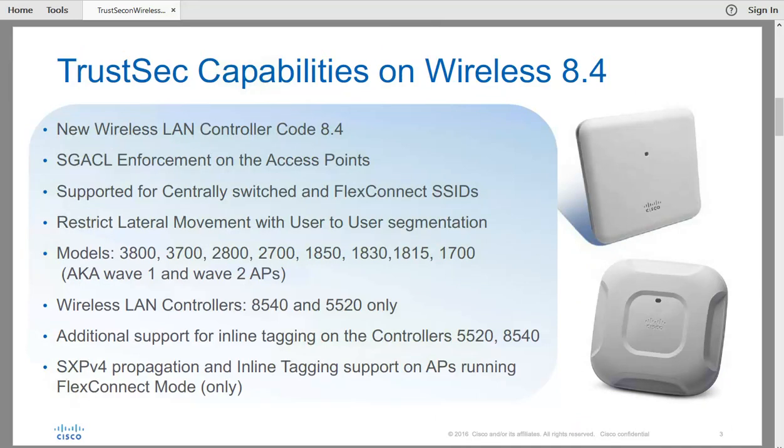Moving on to the TrustSec capabilities on 8.4, the latest WLC version, which extends the SGACL enforcement capabilities all the way to the access point. Instead of relying on network devices like a switch, router, and firewall to enforce the wireless traffic, we can now enforce traffic locally on the access point. It is supported now on both central switched as well as FlexConnect SSIDs.